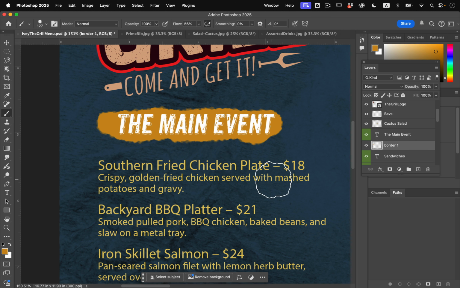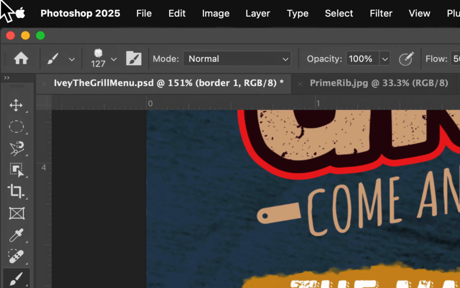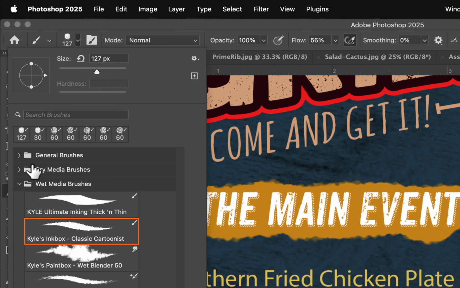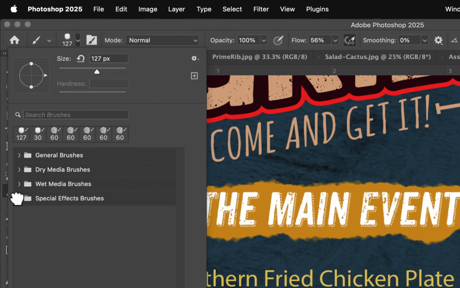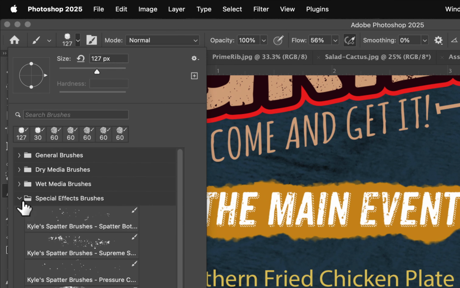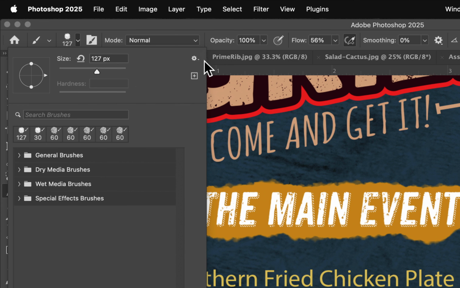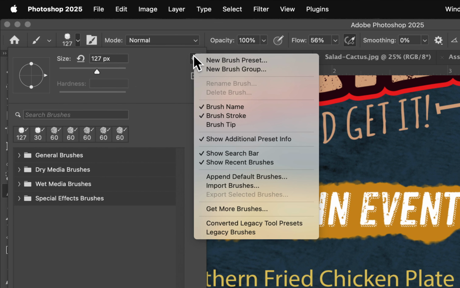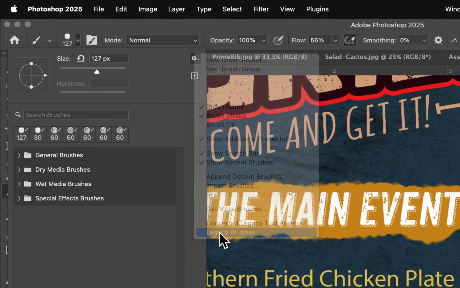Of course, you can play around with the colors. Of course, you can play around with the style of brushes. One last thing I'll say about brushes is that if you want to see even more brushes, you can open up your special effects brushes and use the spatter brushes, or you can go up to the little options at the top of the drop-down menu for your brush options and add the legacy brushes.